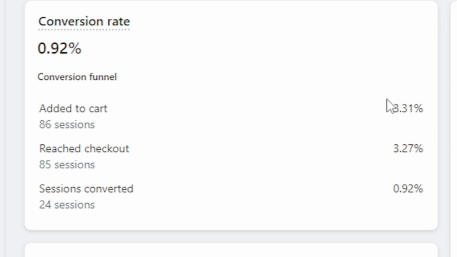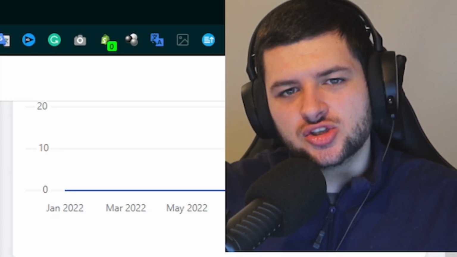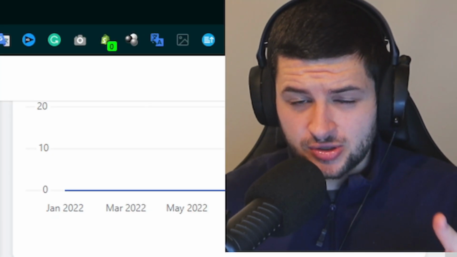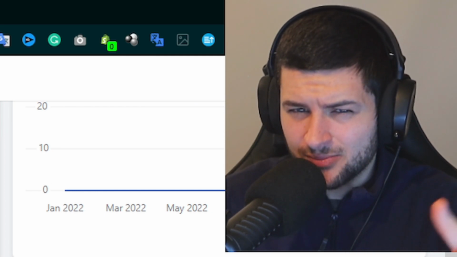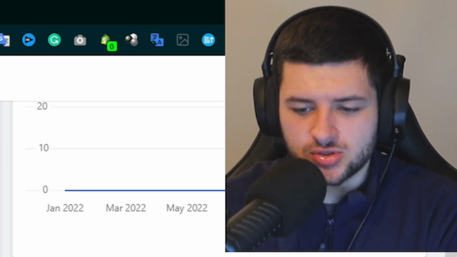So we had 3% of people added to cart, we had 3.2% reach checkout, but we only had 0.92% converted. So you can see there's a whole 2-point-something% which decided not to finish the checkout. So we could look at that metric and think, why did people out of that percentage not actually finish checkout? And that's where you can do the abandoned cart recovery funnel to try and email or SMS people to come back to your site, and optimize your website to try and prevent that from happening in the future. So that's also a good metric too.